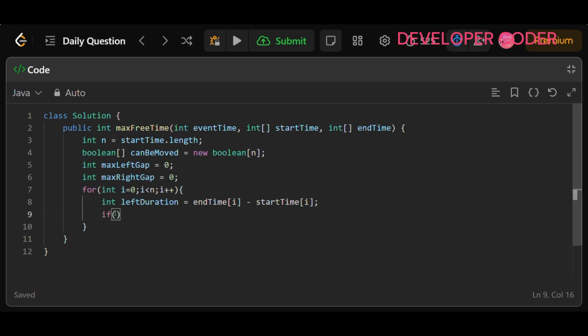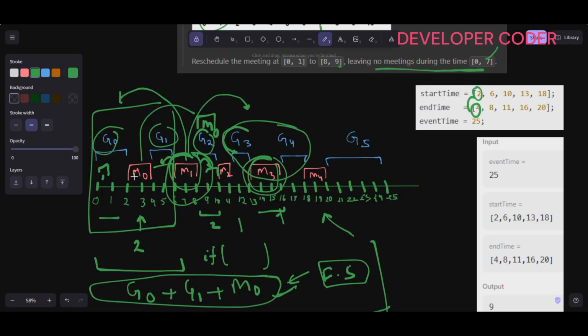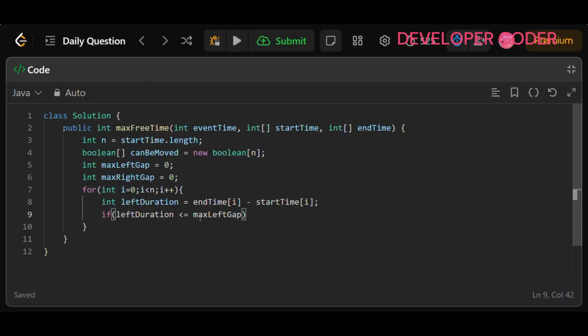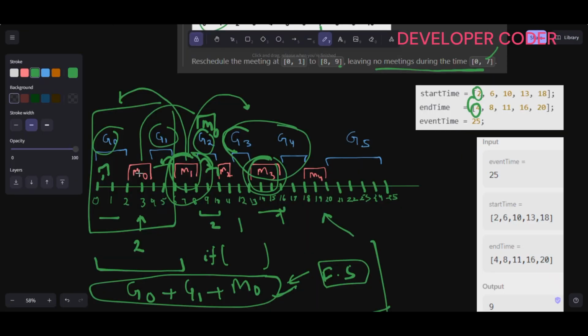So here I'm going to check if the left duration, okay, is less than or equal to my max left gap. Okay, so left duration right now, if you see here, it is 2. Okay, and max left gap is 0. Okay, so 2 is less than or equal to 0? No, right? So that simply means that I can't move this meeting anywhere outside. Okay, so it will take this gap only, right? So I'm just taking the left side. Okay, so I can only place it here, then G0 plus G1 only. Okay, I'm not going to place it outside right now.